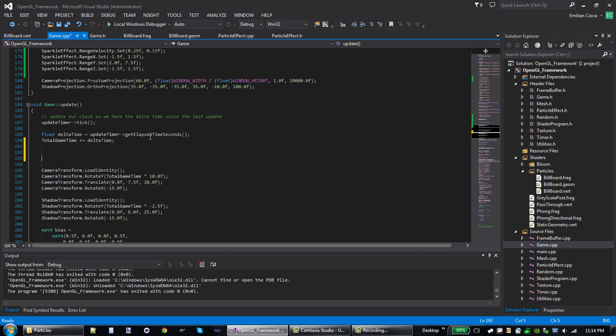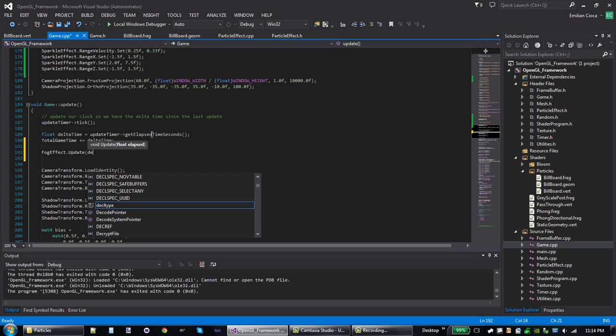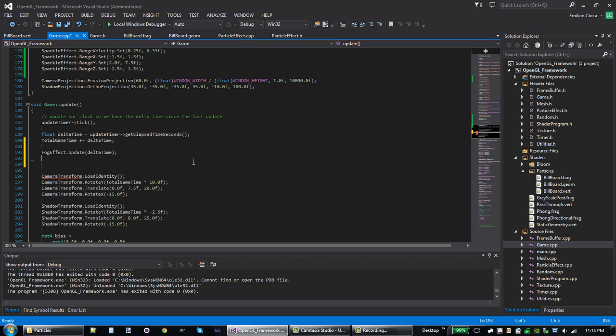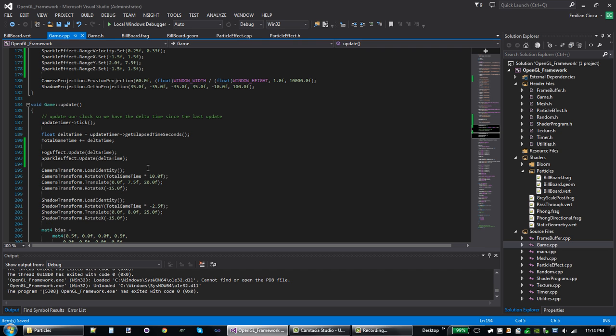Anywhere in here after we get our delta time, we can take our fog effect and we can update it, passing that delta time in there. Then our sparkle effect as well. Update delta time. Boom. Now the last part is rendering it.